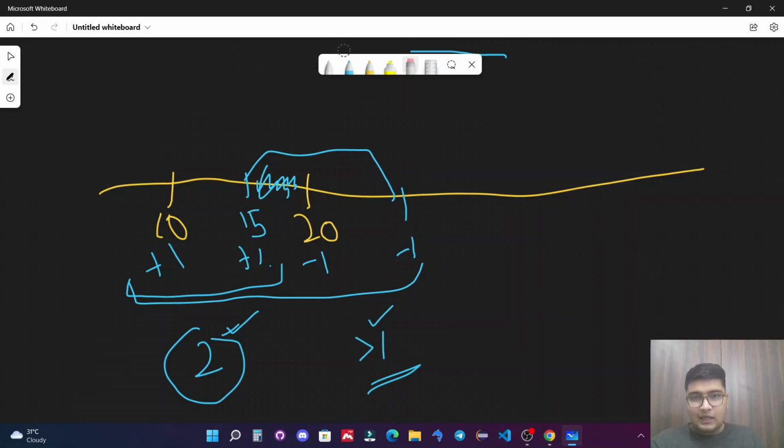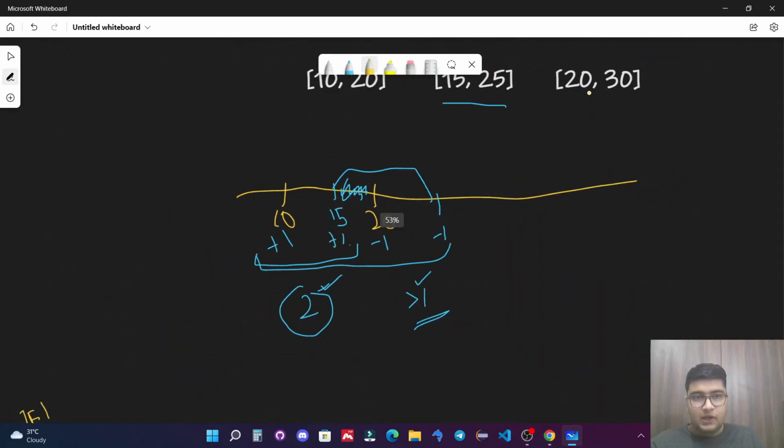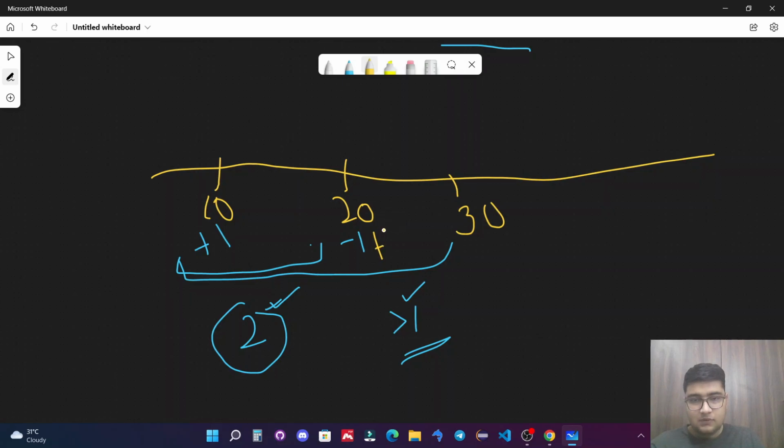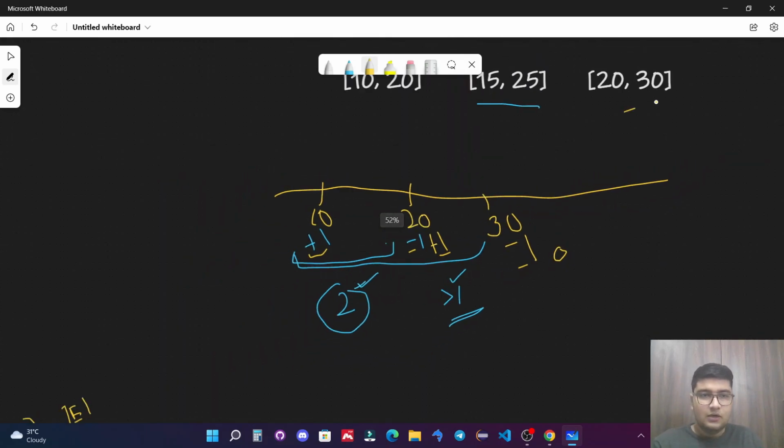Now let's quickly see the other cases, right? Now we have 20 and 30. For this 20 and 30 we won't be taking this, and we will get 20 as it is and 30 here, right? So for this we again get plus 1 and minus 1. So this is plus 1, then minus 1 is 0, then plus 1 minus 1 is equal to 0. So this is going fine, so we can return true for this, false for this, and true for this.